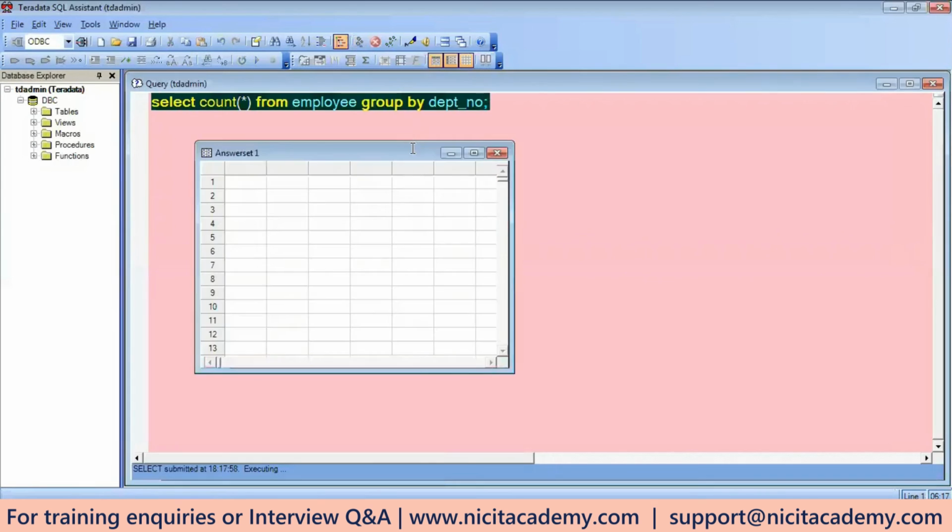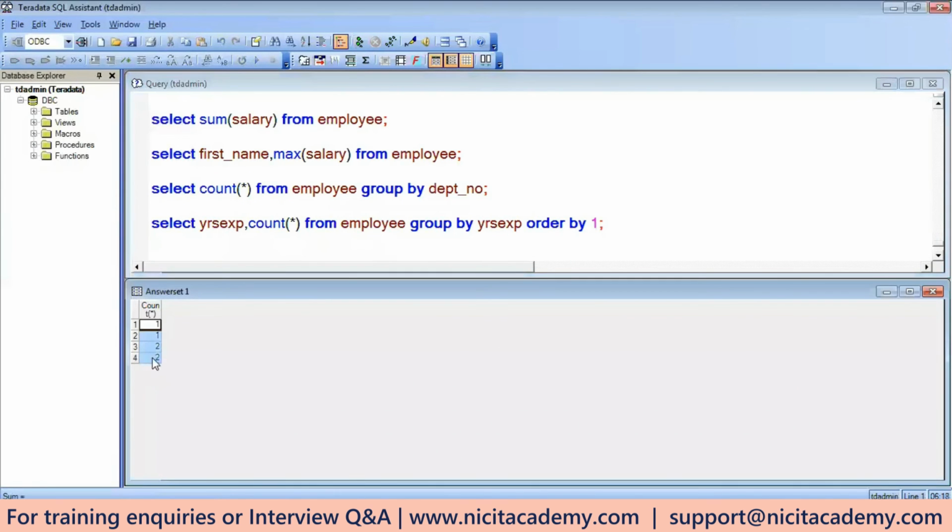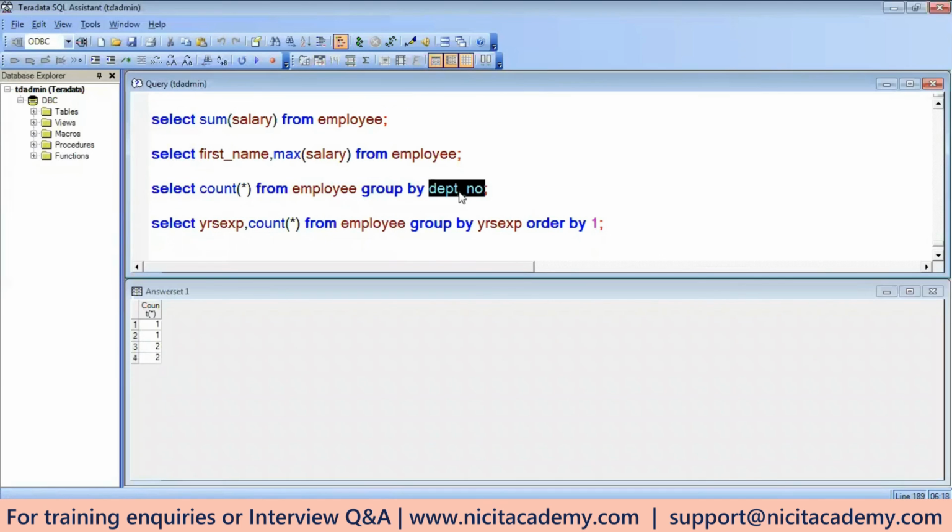It will give you each department, but I may not know what this department is. What is this department, right? So for that, I can select department number here. So this is the non-aggregate column, and this is the aggregate column. You may ask the question: how will you select a non-aggregate column with an aggregate column? It should be in group by. If it is there in group by, then we can go for it.